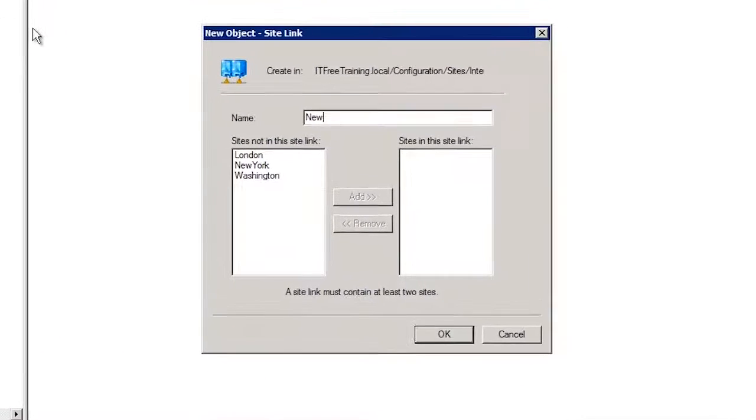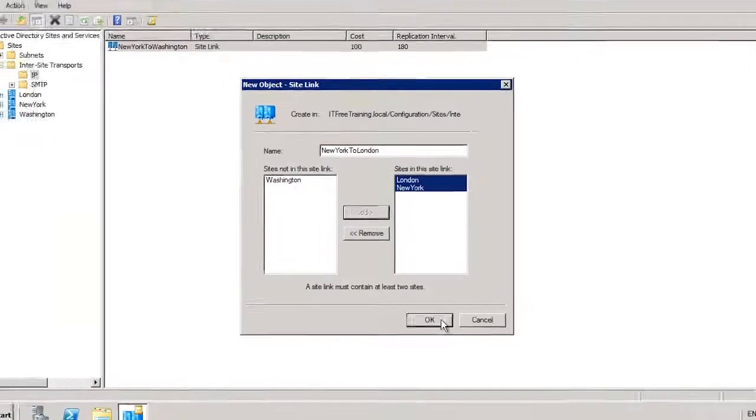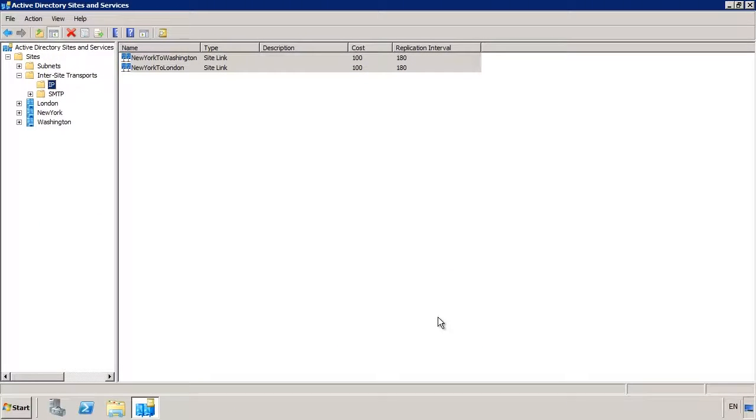This site link I will call New York to London. Once I enter in the name, I need to add the sites that will use this site link. In this case, London and New York. In this case, I will be adding only 2 sites to each site link. However, there is nothing stopping you from adding more. As you will see in a minute, the Knowledge Consistency Checker will determine which connections to create based on which sites are in the site links.